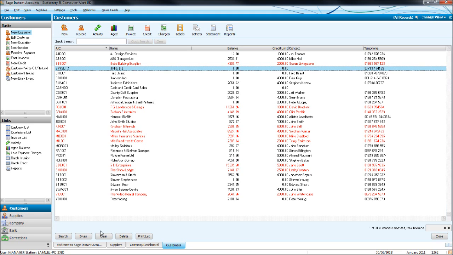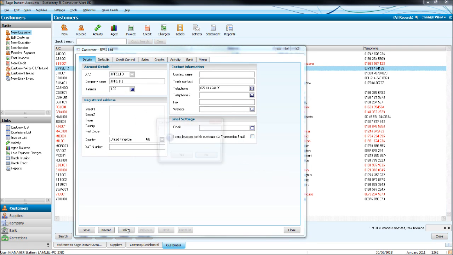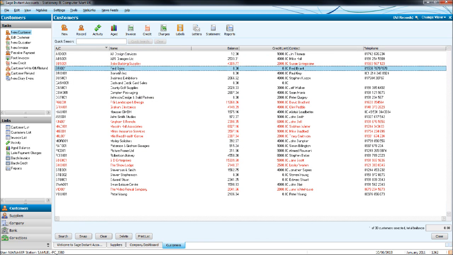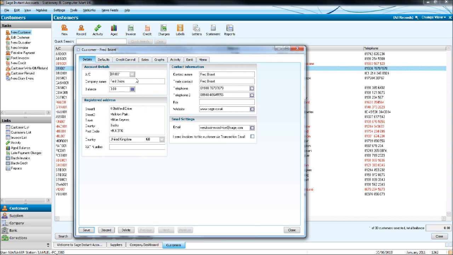Here's the customer we just added. If we want to delete them, you can click delete there, or you can double click on their account, click delete, and there we go. To edit a customer, double click on the customer. Once again, you can edit any details of the customer apart from the account code. So let's say this customer moved from 4 Oakfield Drive to 10 Oakfield Drive. We can just change that there. Click Save. And that will be change number 10.